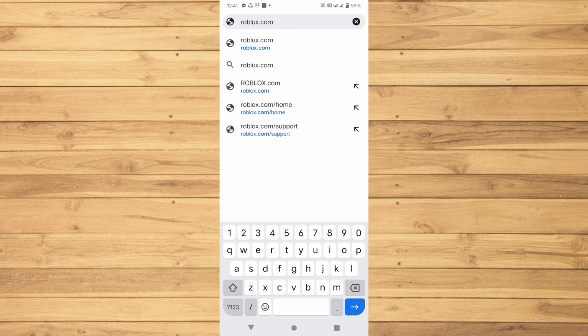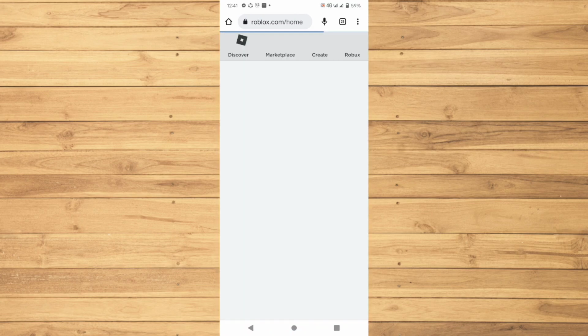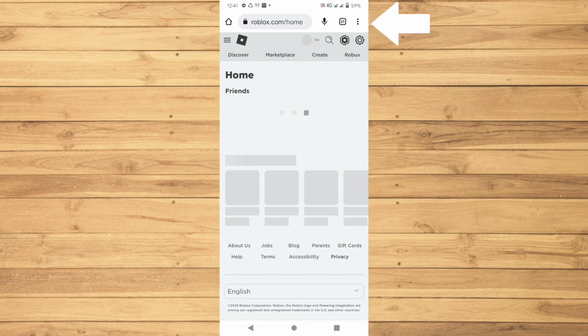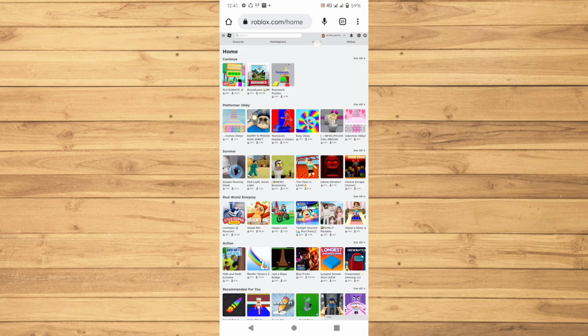First, open roblox.com on any browser that you have. You will see here "Continue in app" or "Continue in browser". Log into your Roblox account. Once here, request the desktop version, so just tap the three horizontal lines on the upper right. Once here, go to the top menu and select Create.